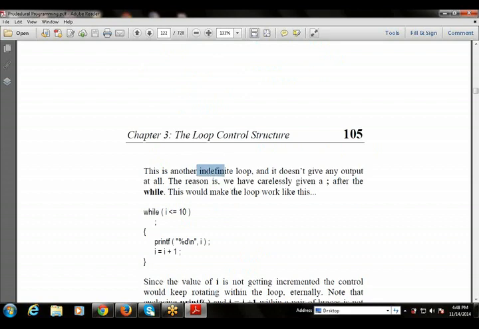This is an indefinite loop. Why does it not give any output? What is the main problem? You tell me. The main reason is that a semicolon is carelessly used after the condition. That is not possible. So this is the mandatory rule: no semicolon will be used after the condition whenever we use any loop.